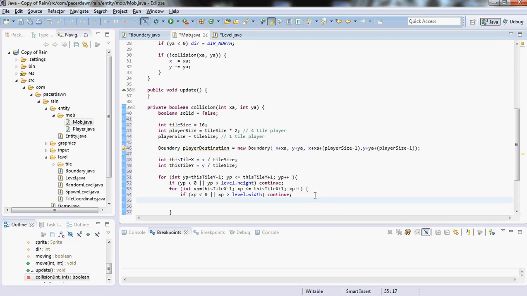All right. And now we do our check, but we're only concerned with tiles that block us. So first off, we want to make sure that the tile we're checking is going to block us. Otherwise, don't bother checking. So if level.getTile xp yp is solid, then check for overlap.